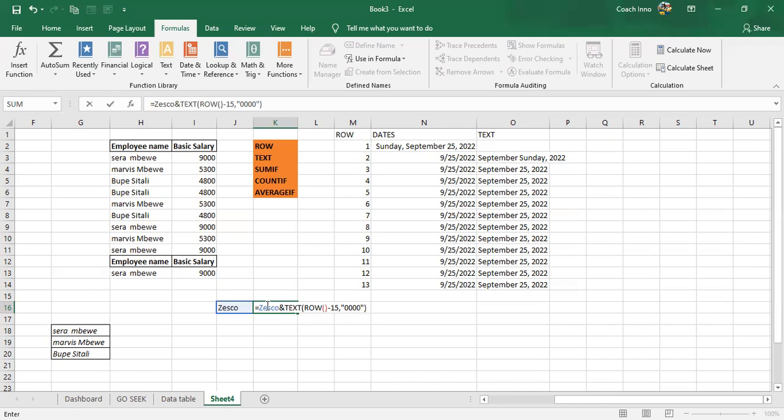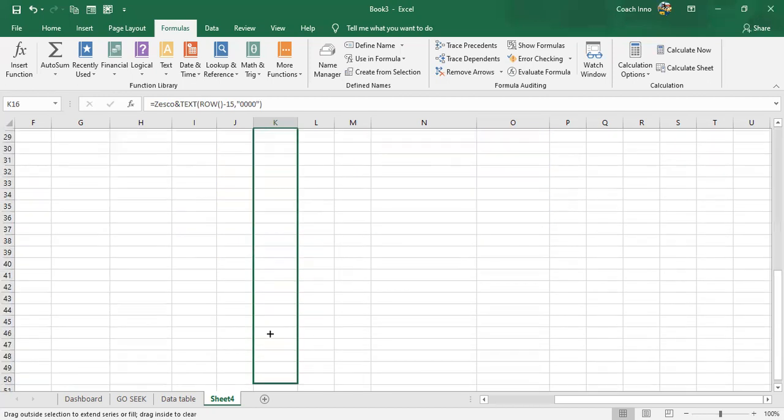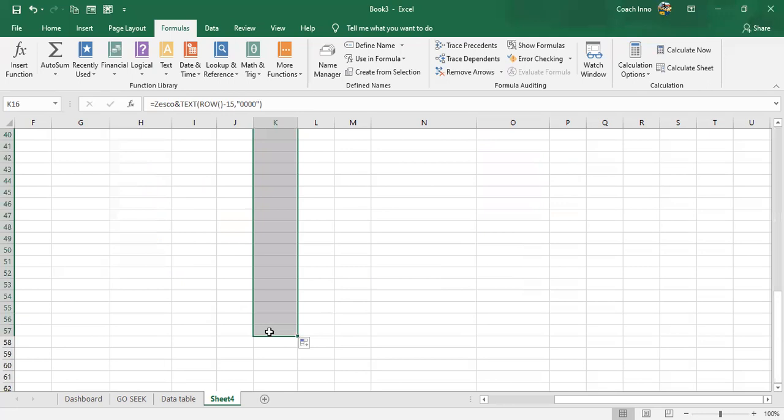Then you have created a reference number for ZESCO. Okay. So it will be writing ZESCO 0001. That is your reference number for this employee. But remember, we're in K16, but it's not starting from 16. It is not saying ZESCO 0016, but starting from 1. So you can even drag this one if you want, to give you reference numbers like that.